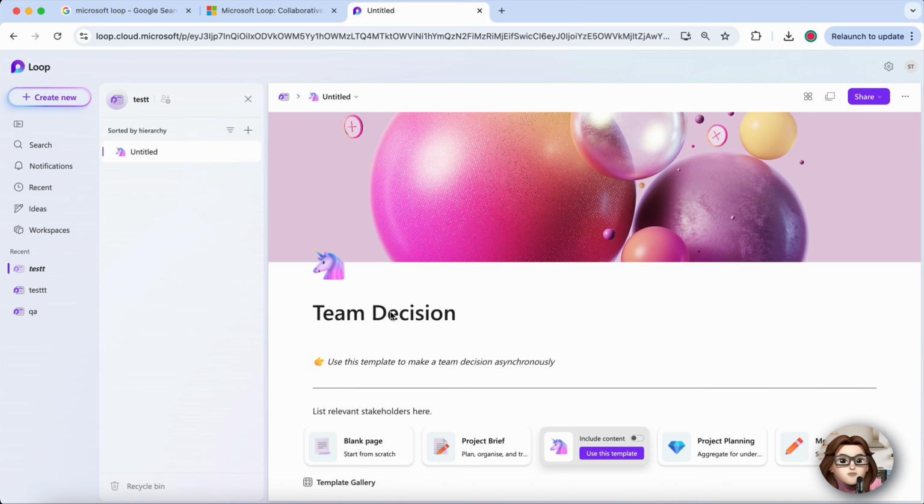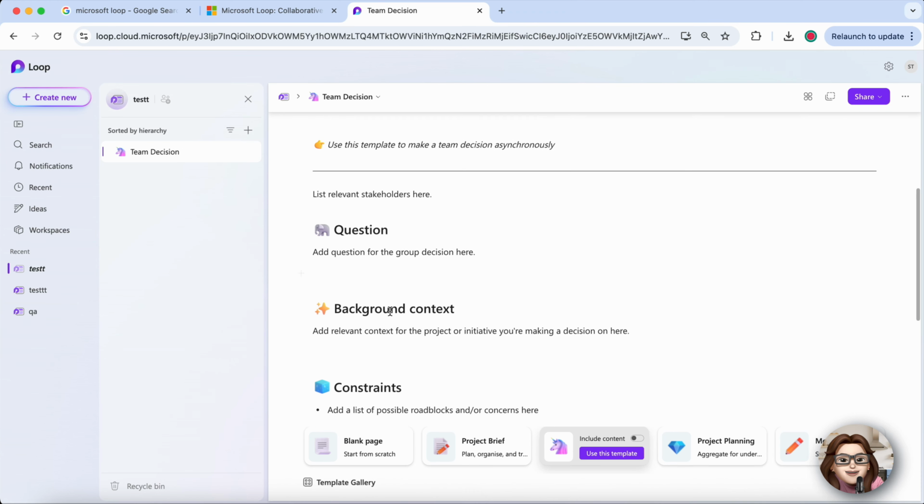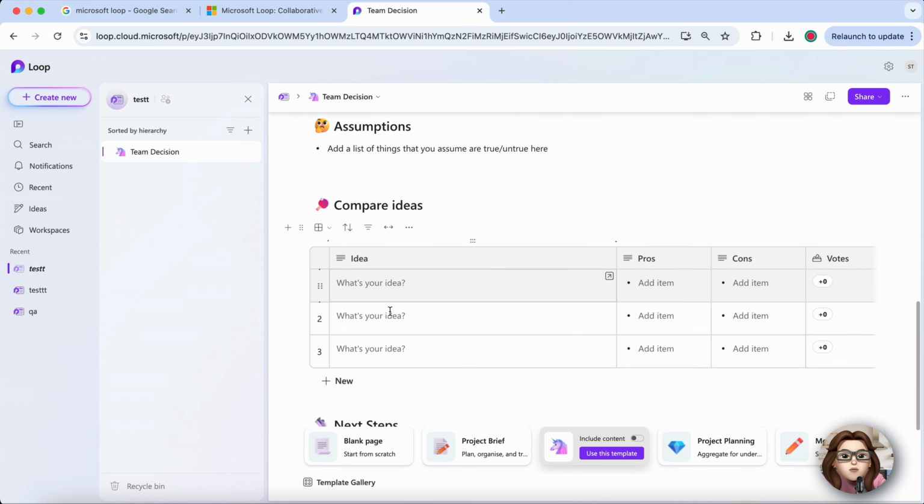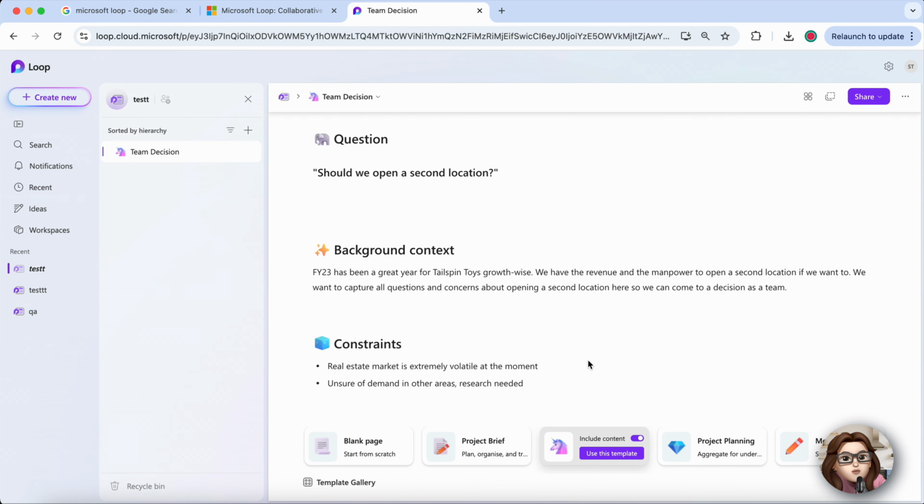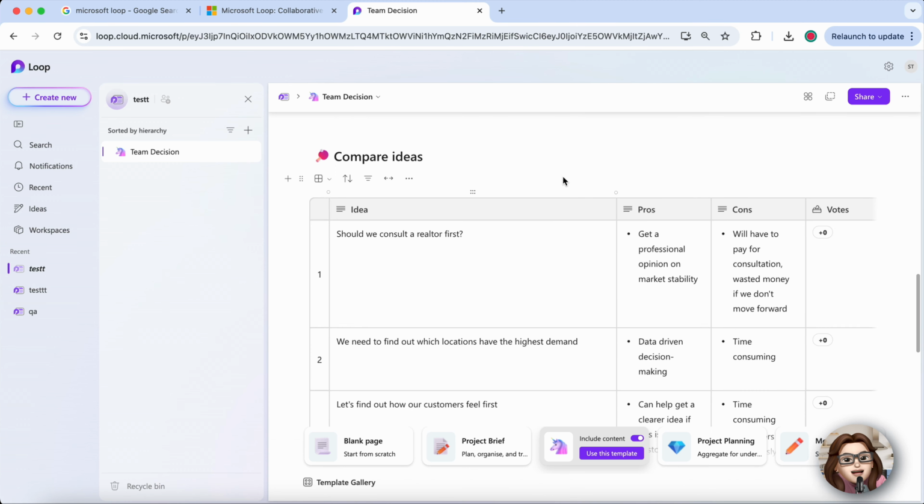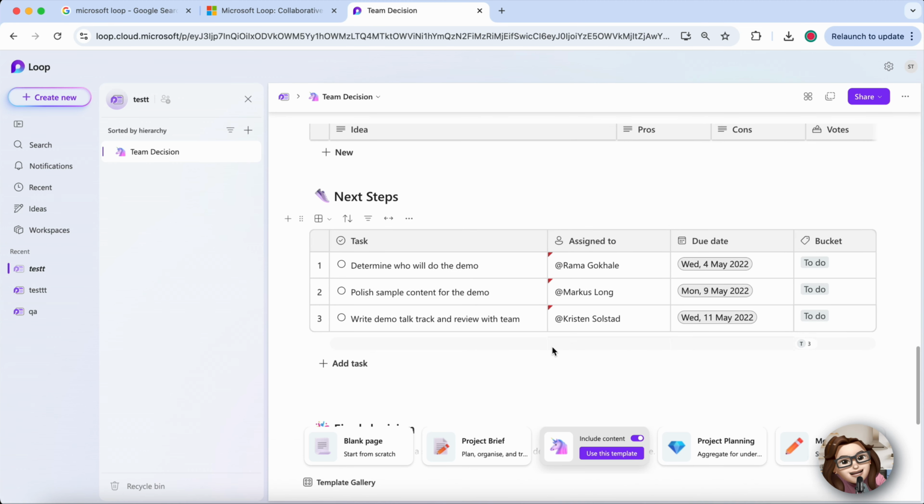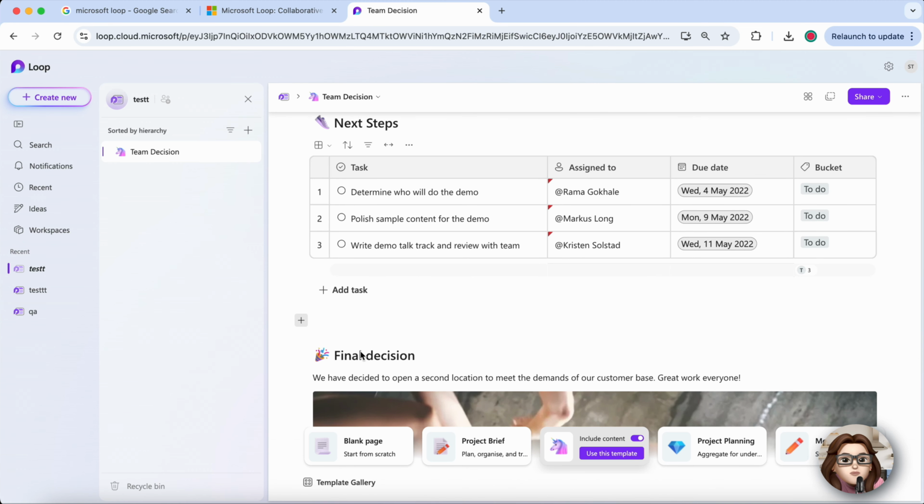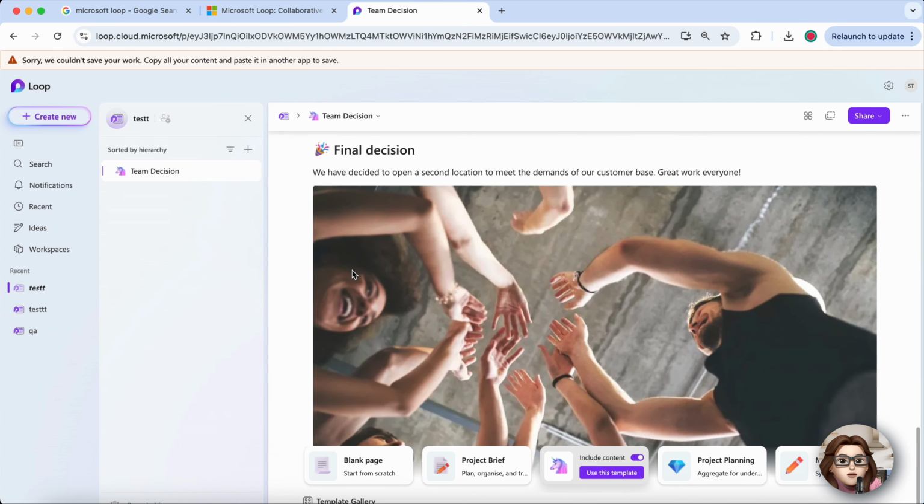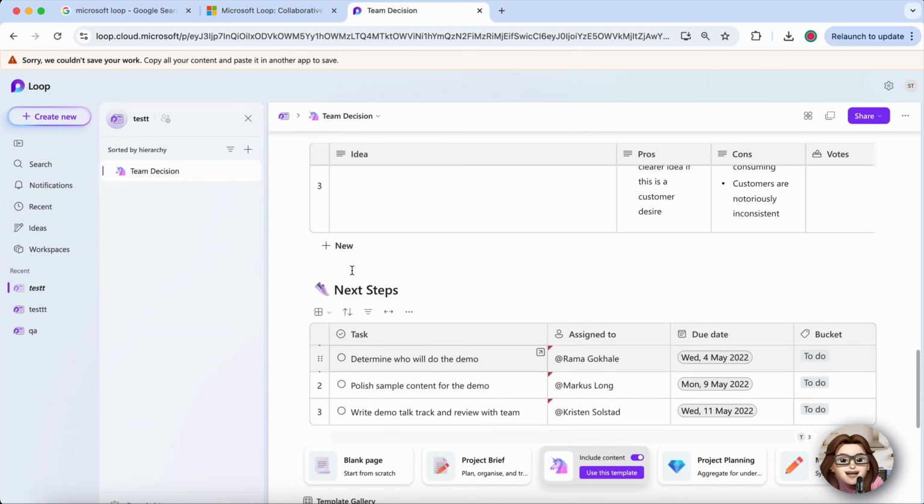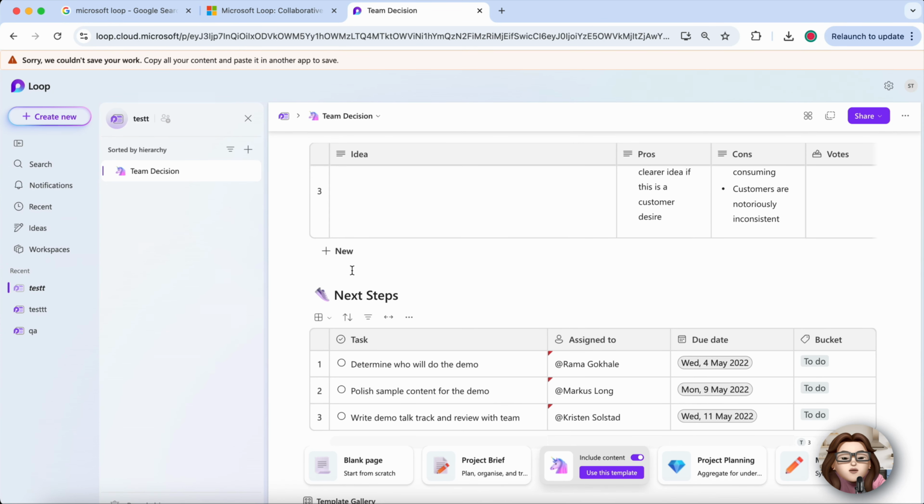A key feature is loop components, interactive blocks like tables or lists that sync across Outlook, Teams, Word, and more. Create a component, paste it in multiple apps, and any updates are automatically synced for everyone. With Loop, you also get code blocks, planner integration, file sharing, and meeting notes, all in one place.